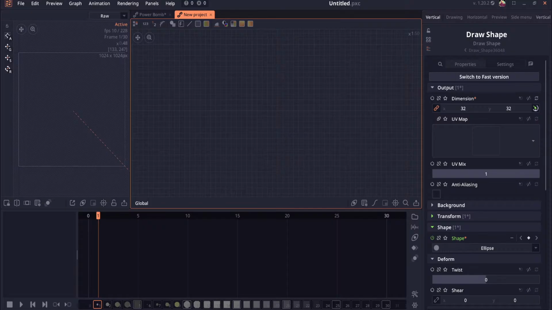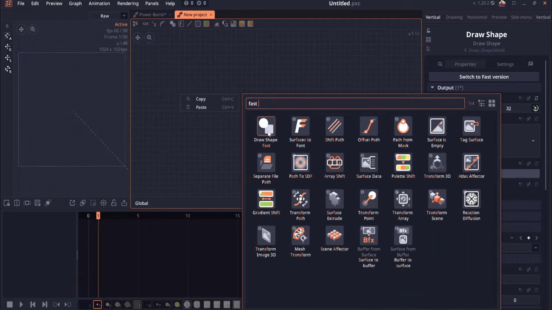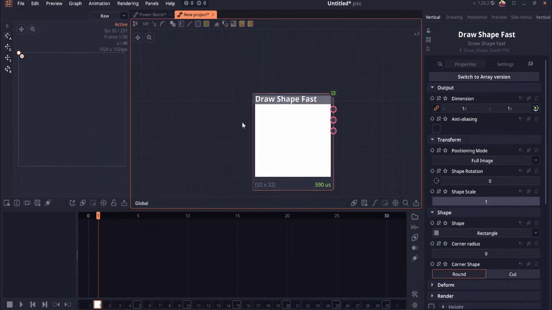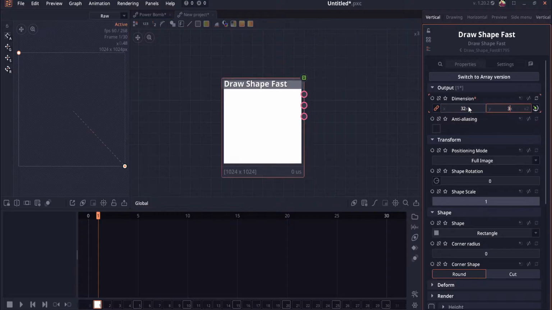So I'm thinking your character is engulfed inside a white sphere or red sphere, and then you do a beam me up effect. So yeah, it's stuff like that. So let's just go ahead. I'm gonna say fast shape, draw shape. And let's do 32 by 32. Actually, 128 by 128.